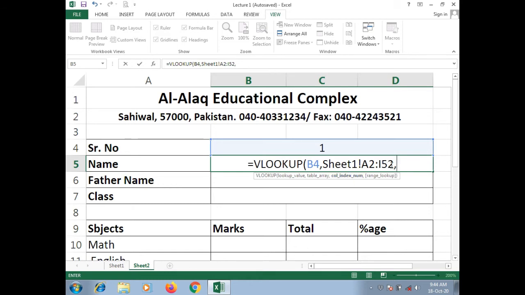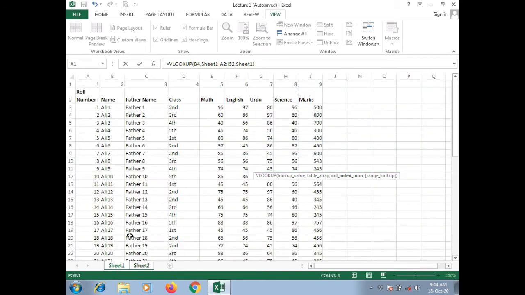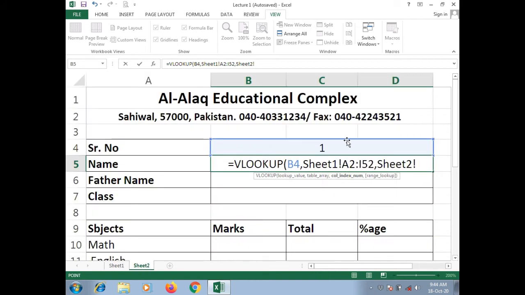Then comma, column index. It means which column's value should be written in this cell. This is the name cell, so which column value should be written here? Go to sheet 1. I have written the column numbers at the top. Roll number is column 1, name is column 2, father name is column 3, class is column 4, math is column 5, and so on. Name is present in column 2, so I'm going to write 2.